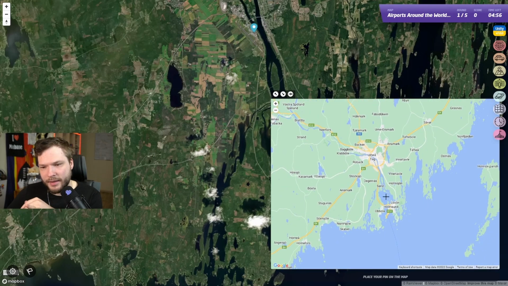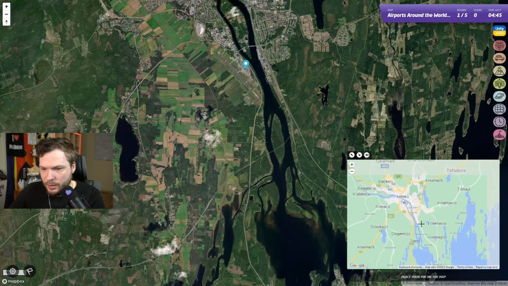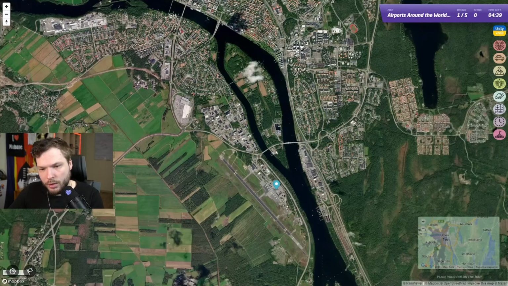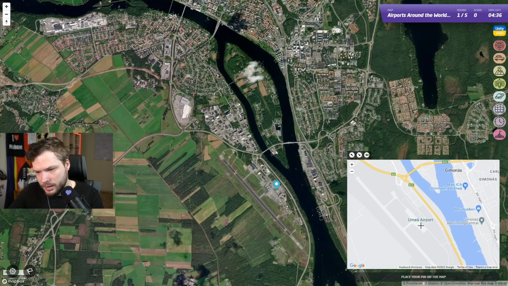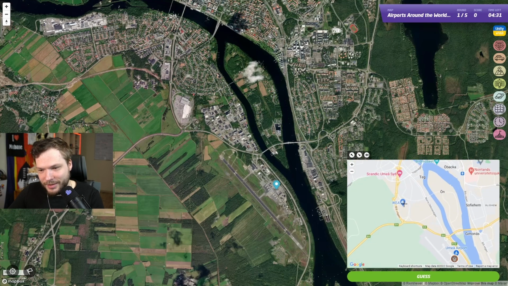Oh, okay, I think this fits, this river going through here. And then we have a smaller city here, we have a bigger city here, I think this fits, yeah. So the airport, we are in the airport, which is right, should be, yes. Umea Airport. Where was the IKEA? Here is the IKEA, okay.